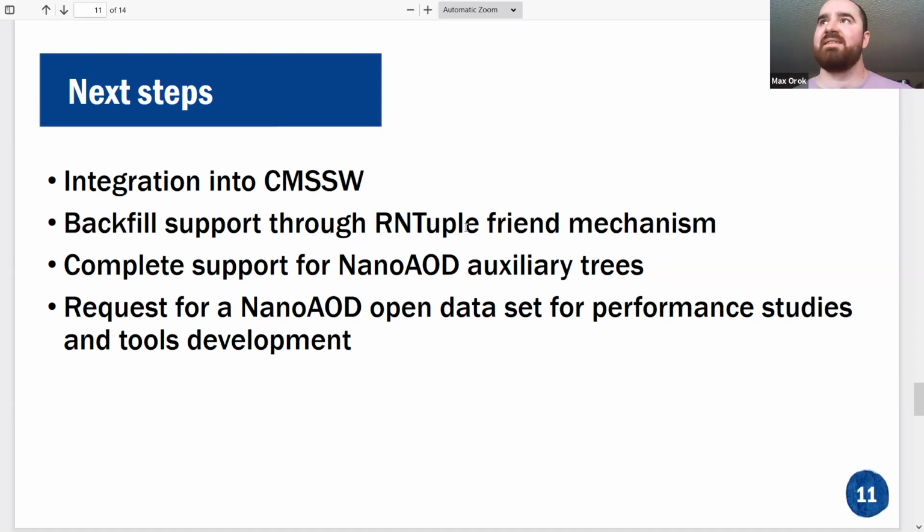And I guess this one doesn't super apply here, but we're looking hopefully for a NanoAOD open data set. We put a request into the NanoAOD group for this data set for performance studies and tools development for projects like this one. And we're sort of working with their feedback on that.